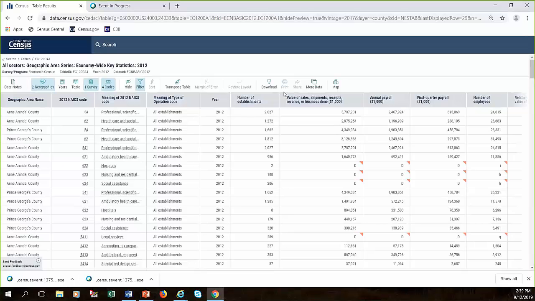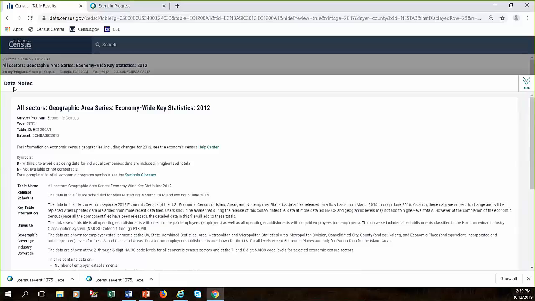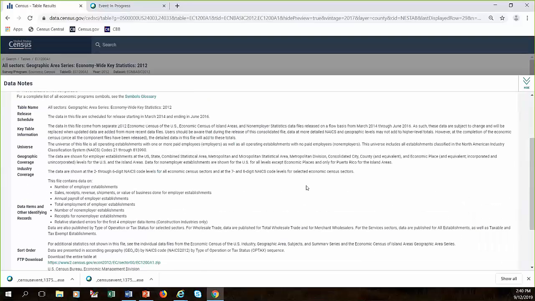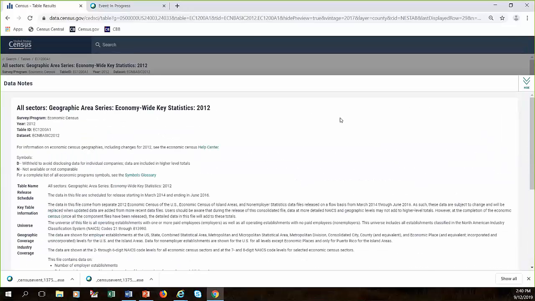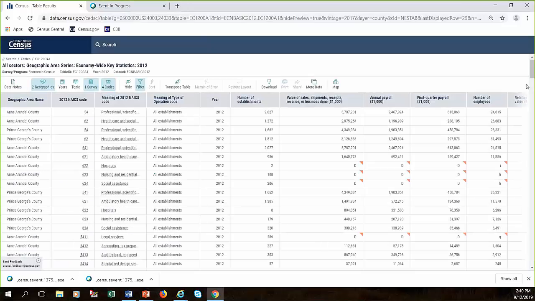Now, along with all of this data, we also include notes about the data. And a lot of times there's some really good, valuable information about the data available in those table notes. The way you view them is by clicking on the Data Notes tab, and now you get this nice long list of all of the different notes about this particular program, this particular data set. It does include some contact information that is really nice.